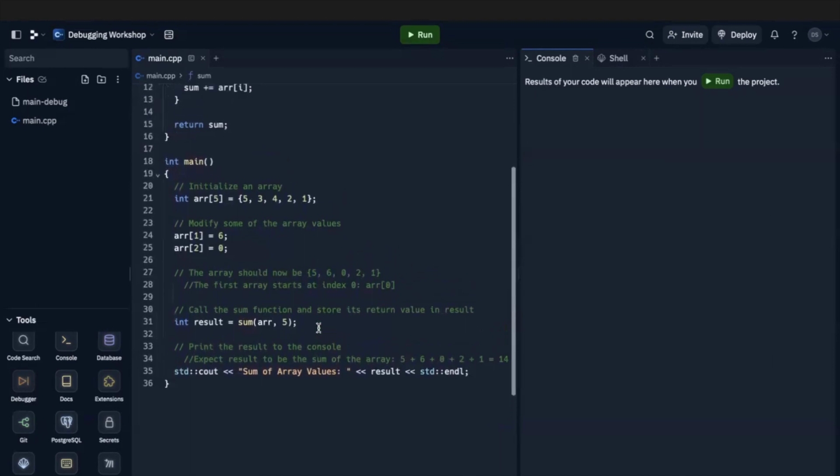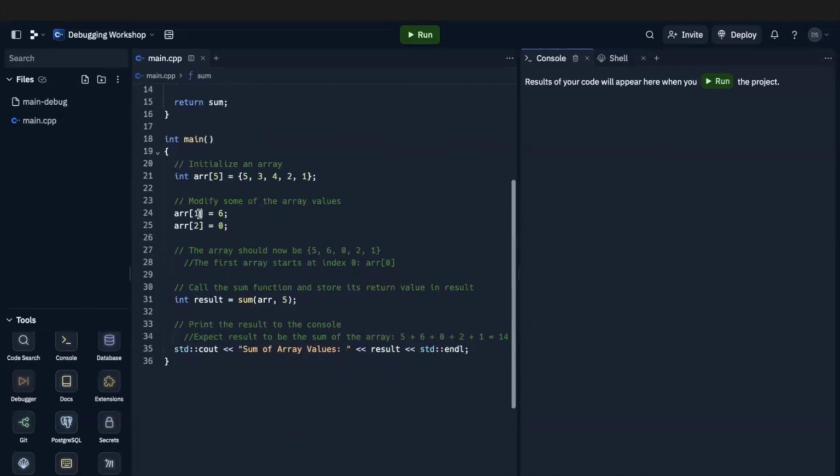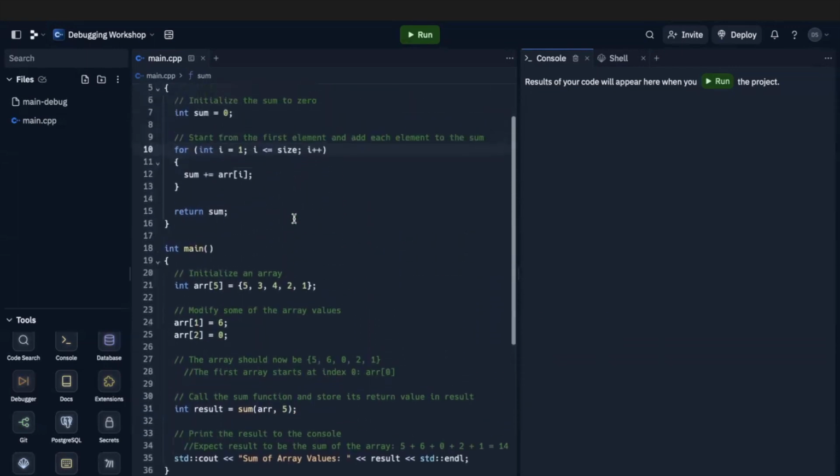So to start off, we should see what our code is supposed to output. If we take our starting array and change the two values, so the value at index 1 should be 6 instead of 3, and then the value at index 2 should be 0 instead of 4. So 5 plus 6 plus 2 plus 1 should be 14. So when we run our code, we should expect to get an output of 14.